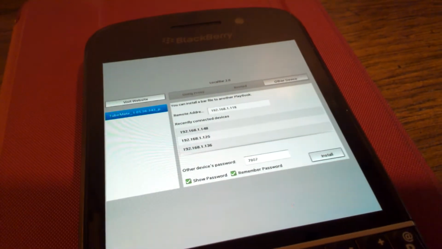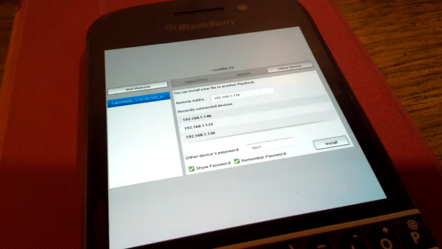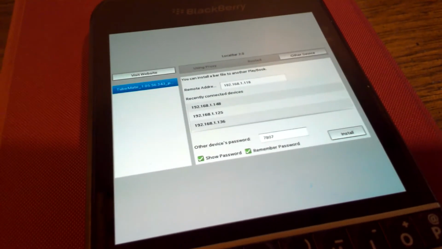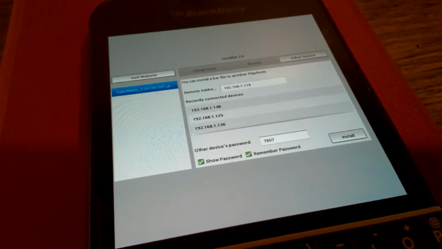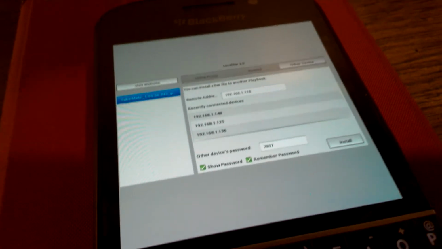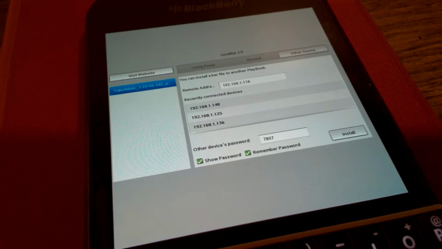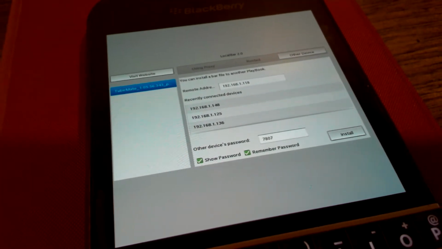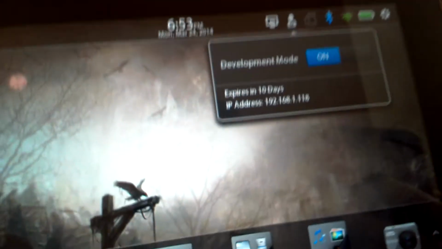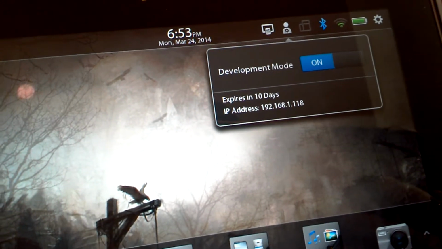The print is very small because this application, albeit very good, was designed with a large screen in mind, so it takes a little bit of time. You need to make sure that your remote address matches the one on the PlayBook. So you can see right here I've got 192.168.1.118. And here you'll find the same thing. As long as those match up, you're good to go.